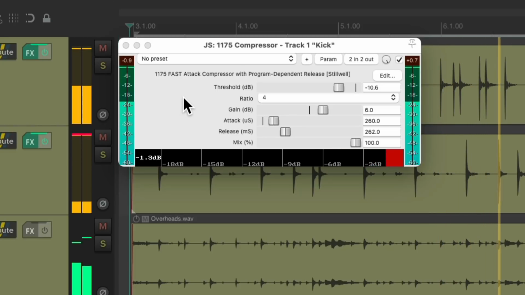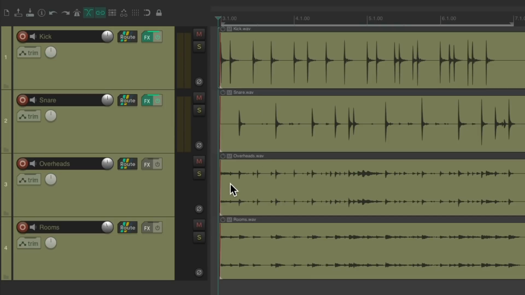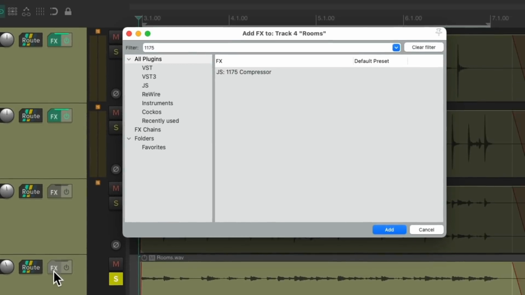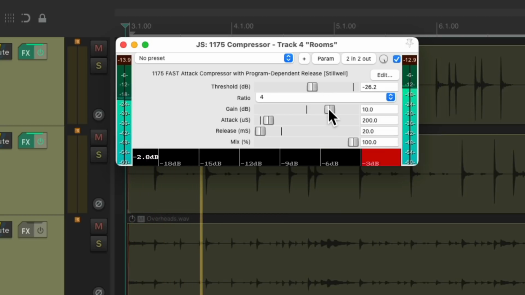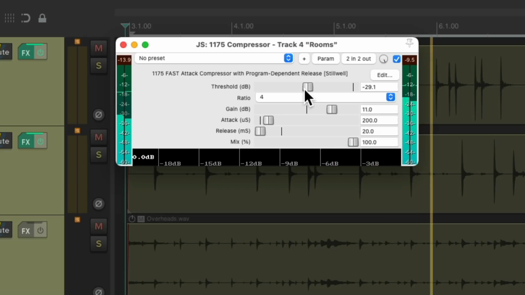Now, I don't usually put compression on the overheads, but I always do on the rooms. Double click it, and let's bring down the threshold. Notice how dramatic it sounds? Now hear the difference. We make the release as fast as possible. And now slower. Let's hear that in the track.